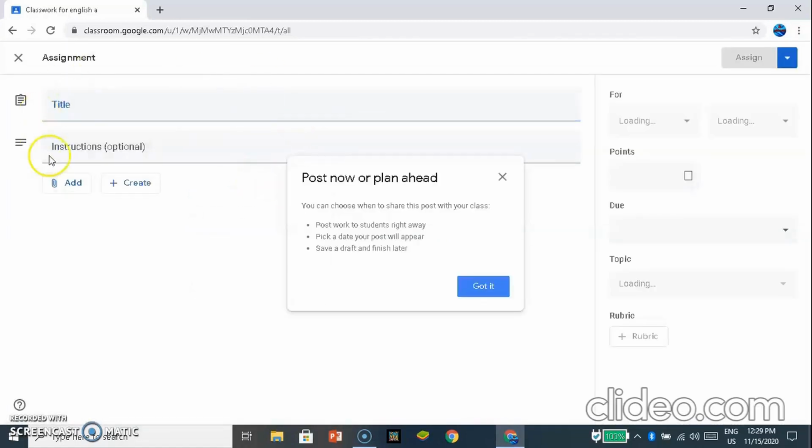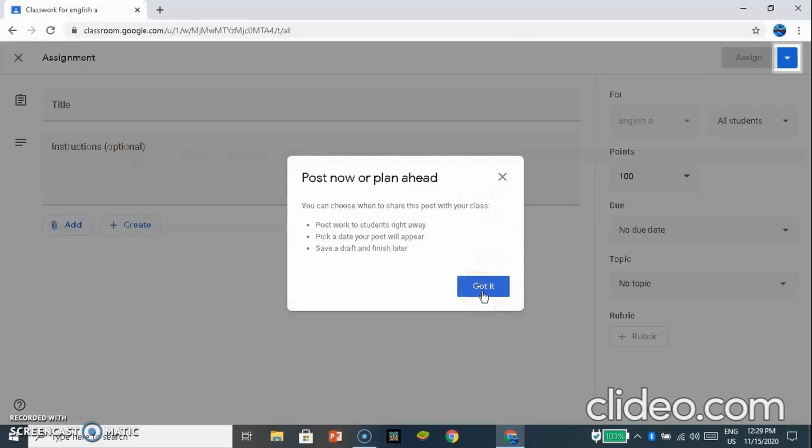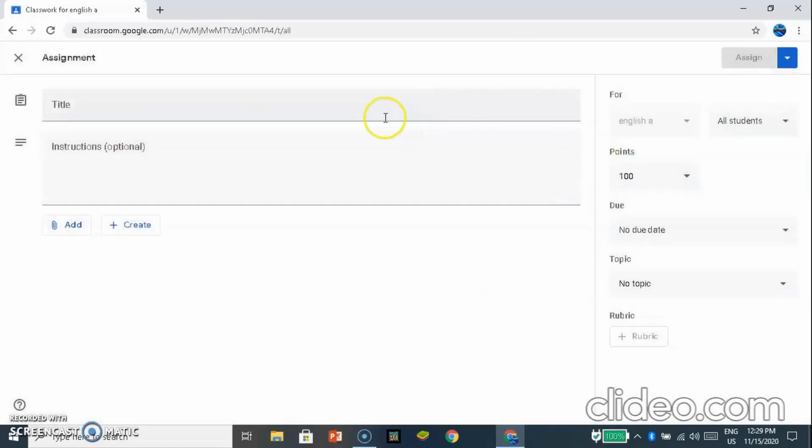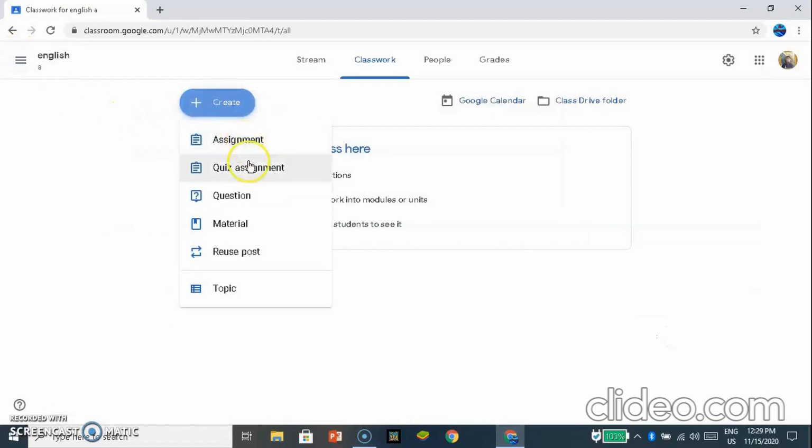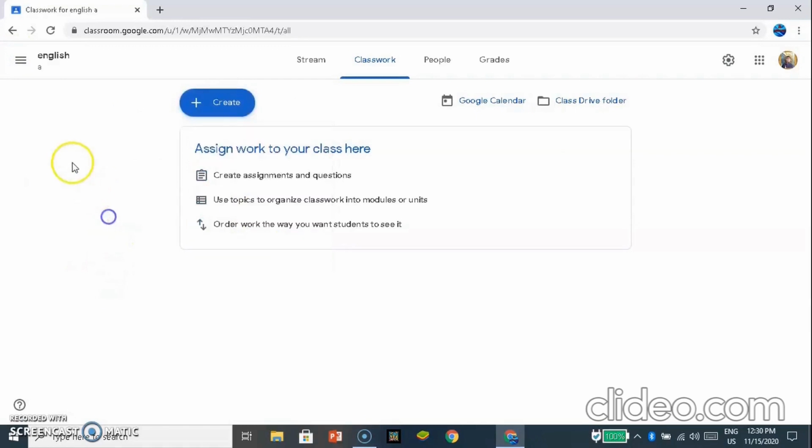From assignment, here you go to got it. You can give it a title as "do it" or anything else you want, and you can give the instructions also. Now here you can add or create some Google Docs, slides, sheets, drawings or forms. I don't need this class, so I'm not going to post any assignment. From this process only you can also post quiz assignments, questions, materials, etc.